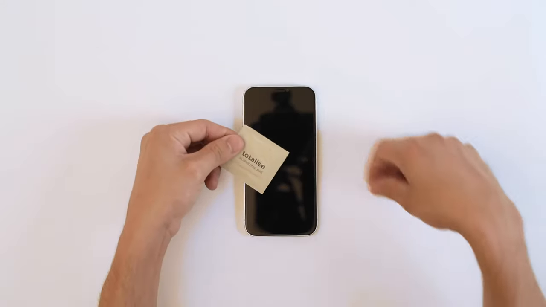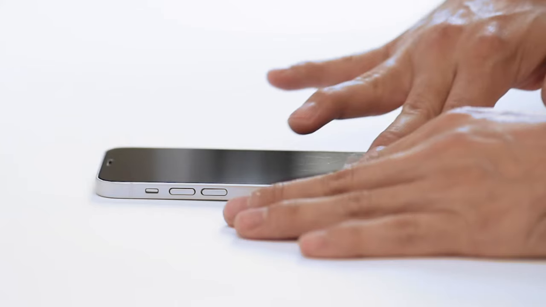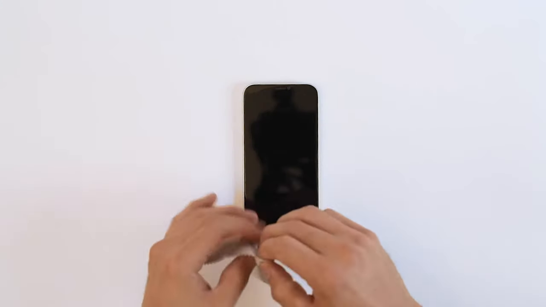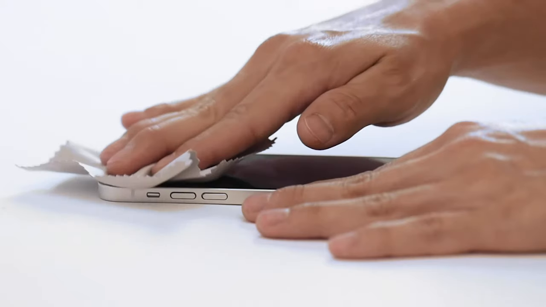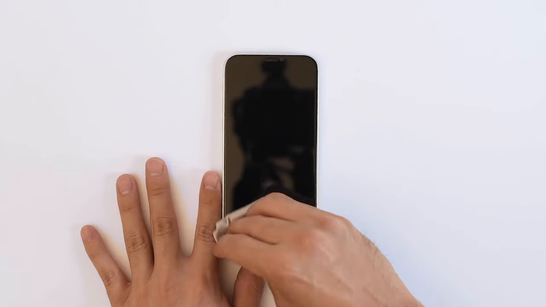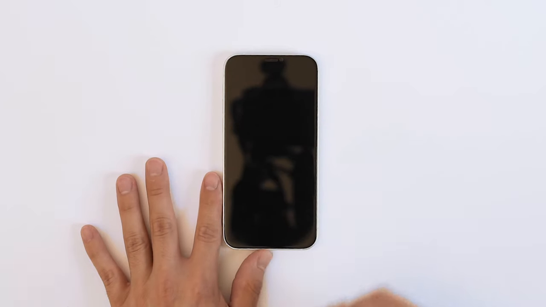Step 2. Clean your screen. After removing your case, use the included alcohol wipe to wipe down your screen, then use the microfiber cloth to dry your screen. Inspect your screen to make sure that it is dry and free of dust or debris.